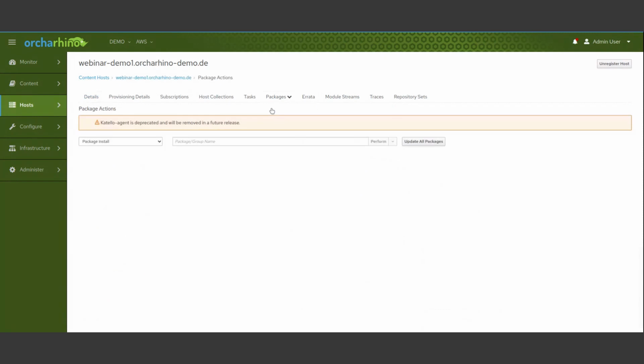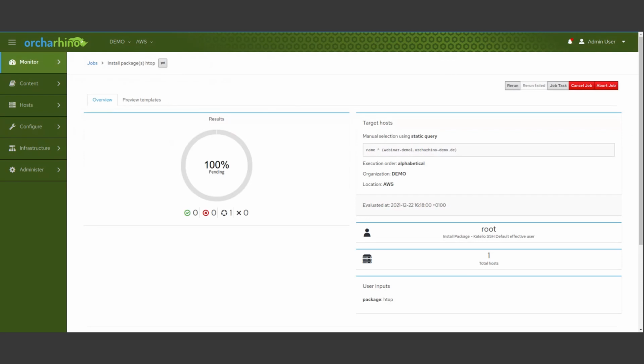I just click here. This will bring me to a new form. And for instance, I could now install the package htop. See here the desired action: package install. And if I click on perform now, it will bring me to a new view, the job view, because this is a job in terms of Orcharhino. I see that this will run on this one host, and you see there's a status. Oh, it's already successful. So this was quite a quick job.